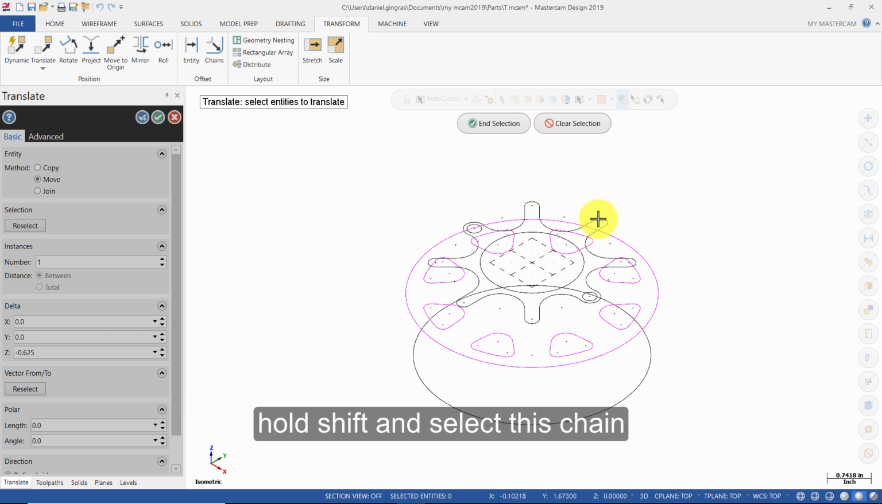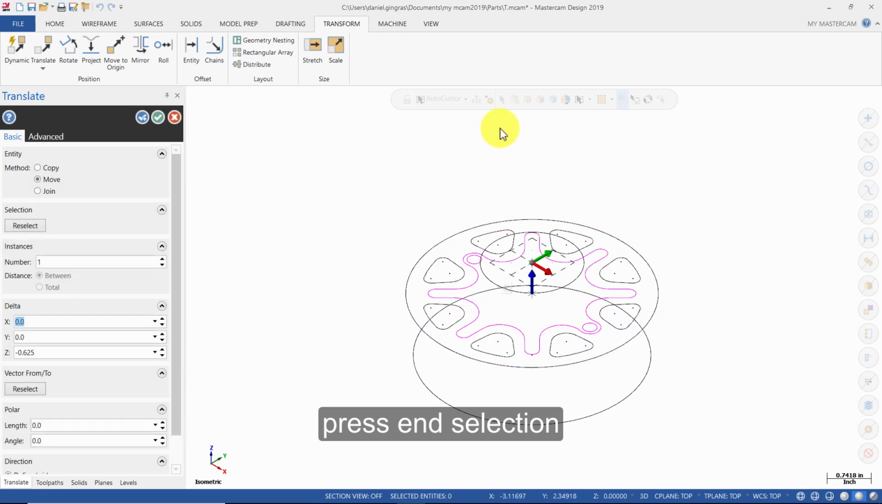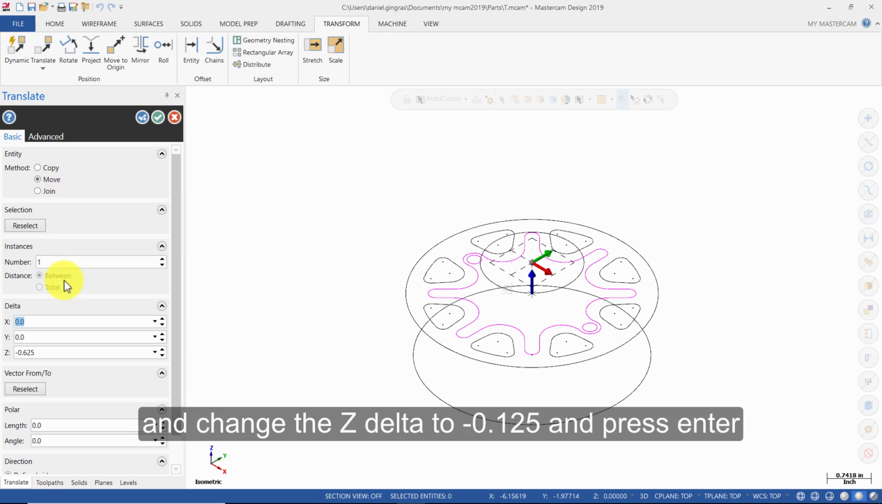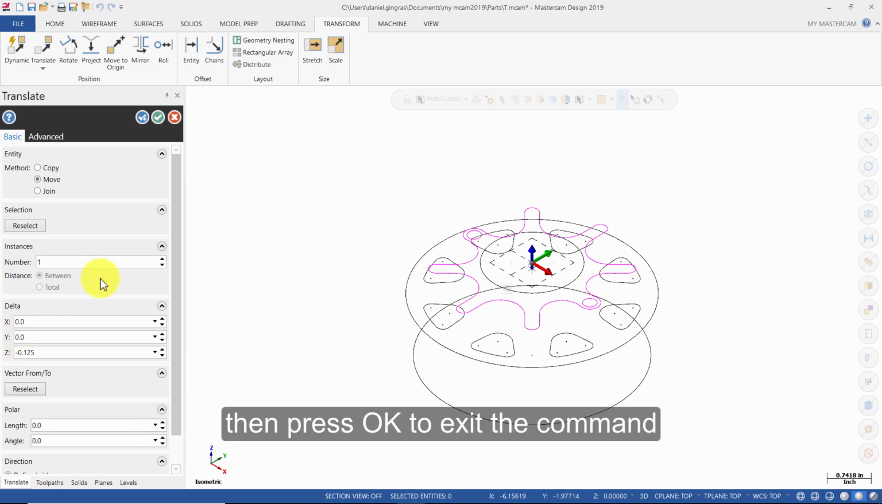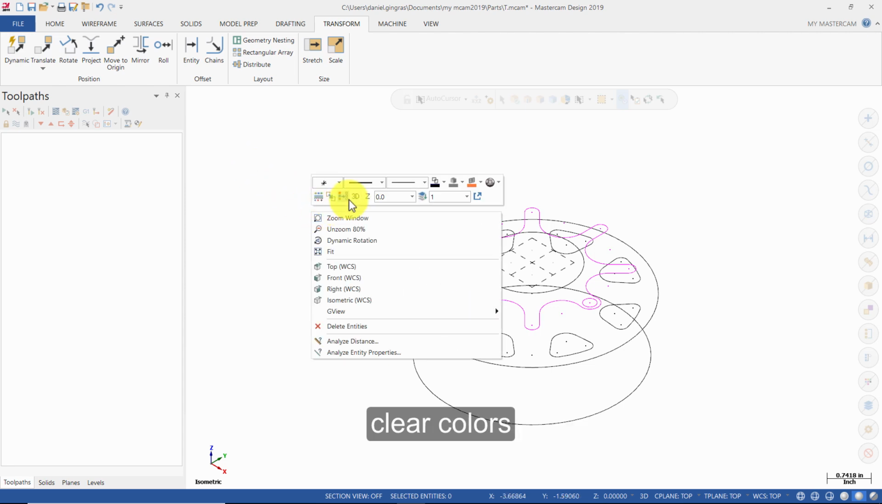Hold Shift and select this chain. Then select these two circles. Press End Selection. Make sure the method is set to Move and change the Z delta to minus 0.125 and press Enter. Then press OK to exit the command. Clear colors.